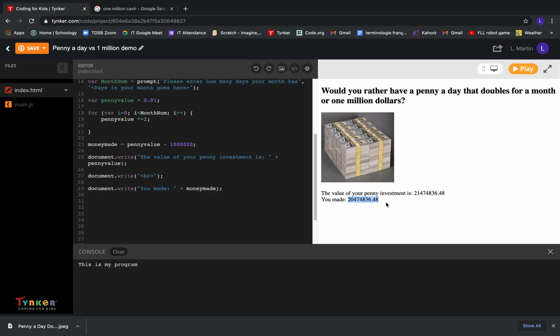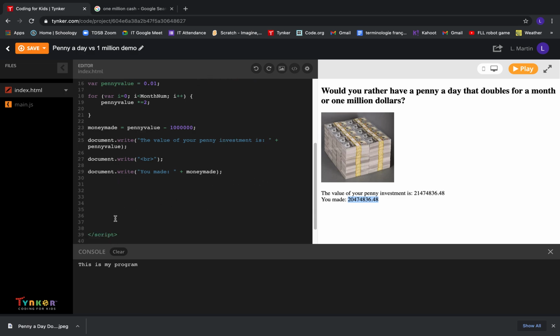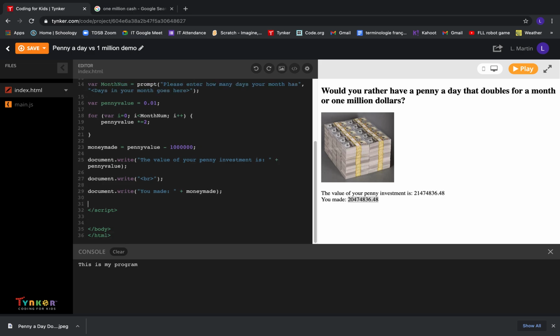All right, so there we go. That is basically the end of this project. We got a computer to do a whole bunch of math for us. And if you want to get fancy with this, I encourage you to experiment with other scenarios. What if somebody could have a nickel that doubled every day for 15 days? What if somebody could have a dime that doubled every day for a month? Or they could have $10 million, okay?